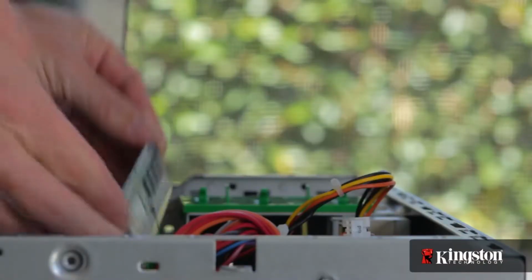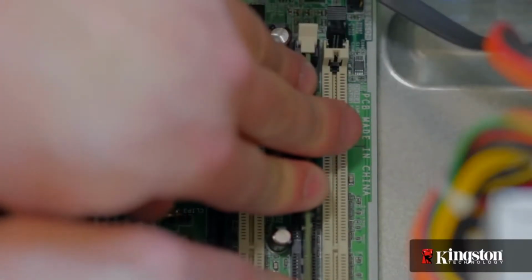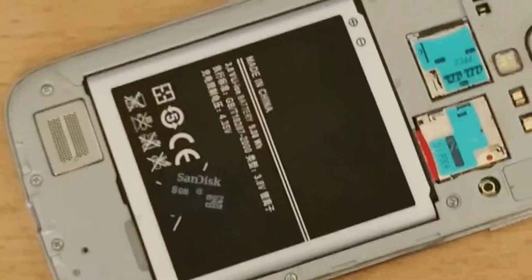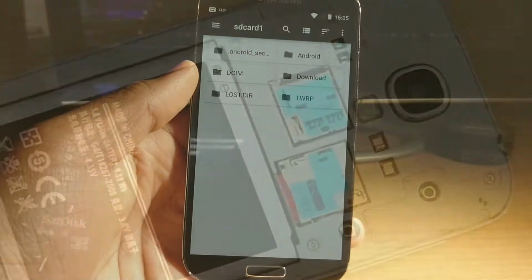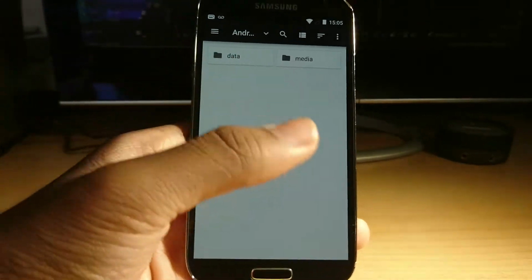Unlike computers, RAM cannot be added or removed in smartphones. But luckily, the SD card in which we store our information works in the same way as RAM. It stores information and it is retrieved when it is needed. So we can convert a small part of the memory on the SD card into virtual RAM. So let's get started.